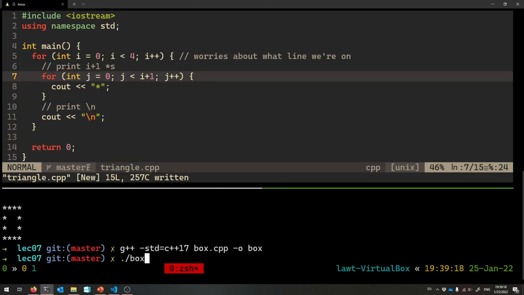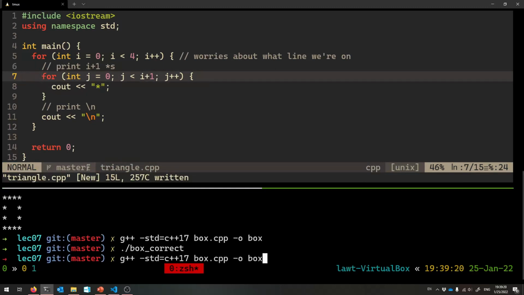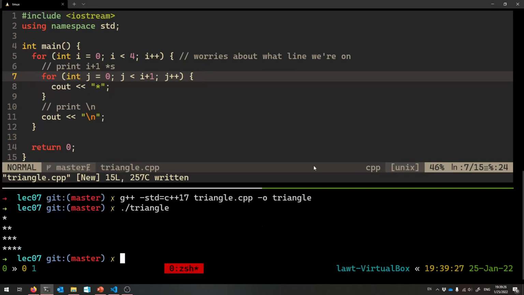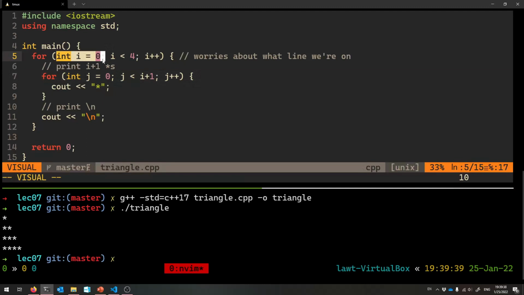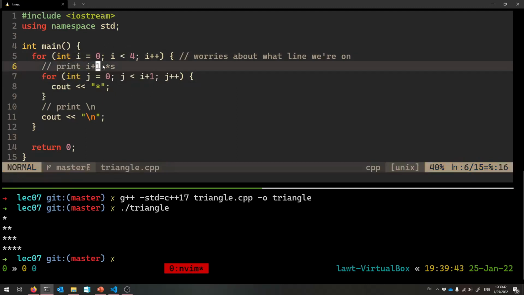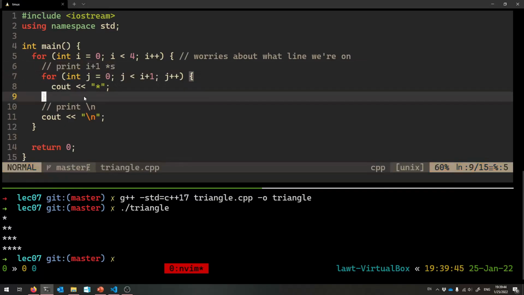Oops, let's compile the right program. Whee! And so we have a left-leaning right triangle. Isn't that nice? That is pretty. So the key difference was we used this I variable finally to control how many times the inner loop executes. That's how we print our I plus 1 stars.